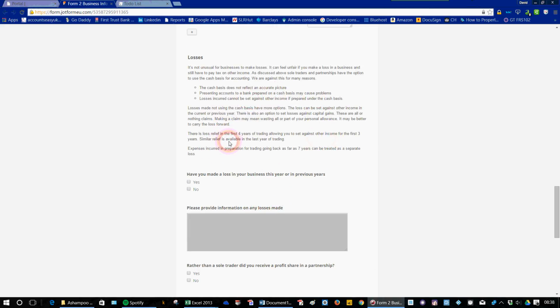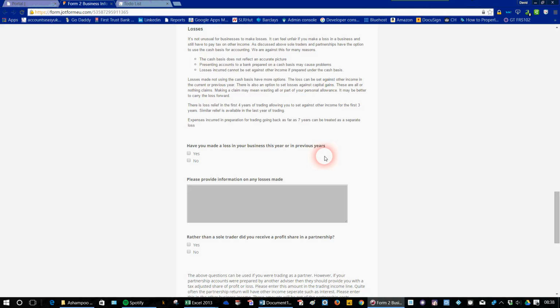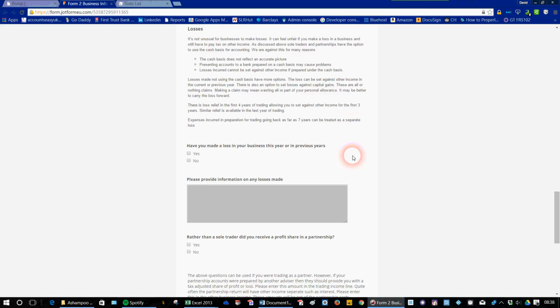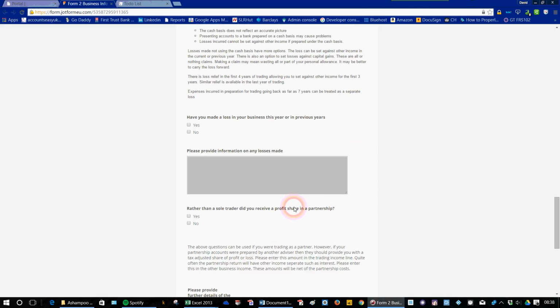At the bottom of the list, there is losses. Now losses are treated in many different ways. If you have a trading loss, then you have certain options, and those options depend on many factors, including whether you prepare your accounts on a cash basis, which excludes some of the options that you have, and whether you've just started or ceased trading.